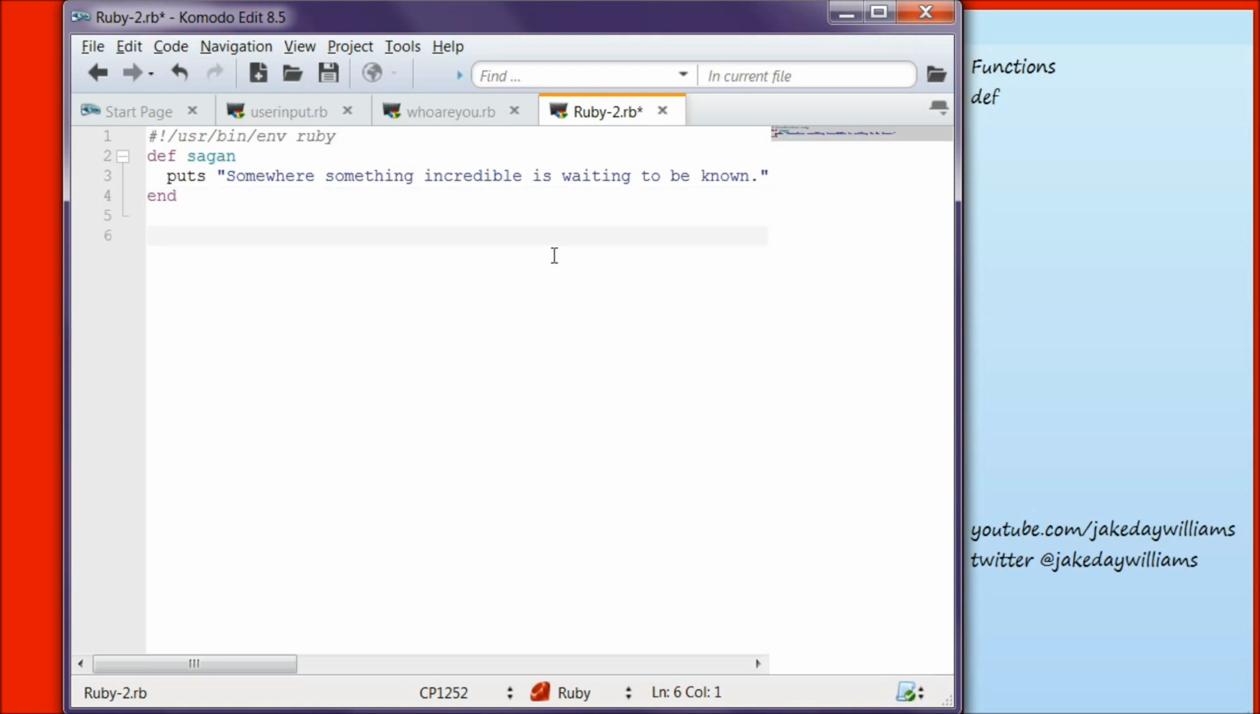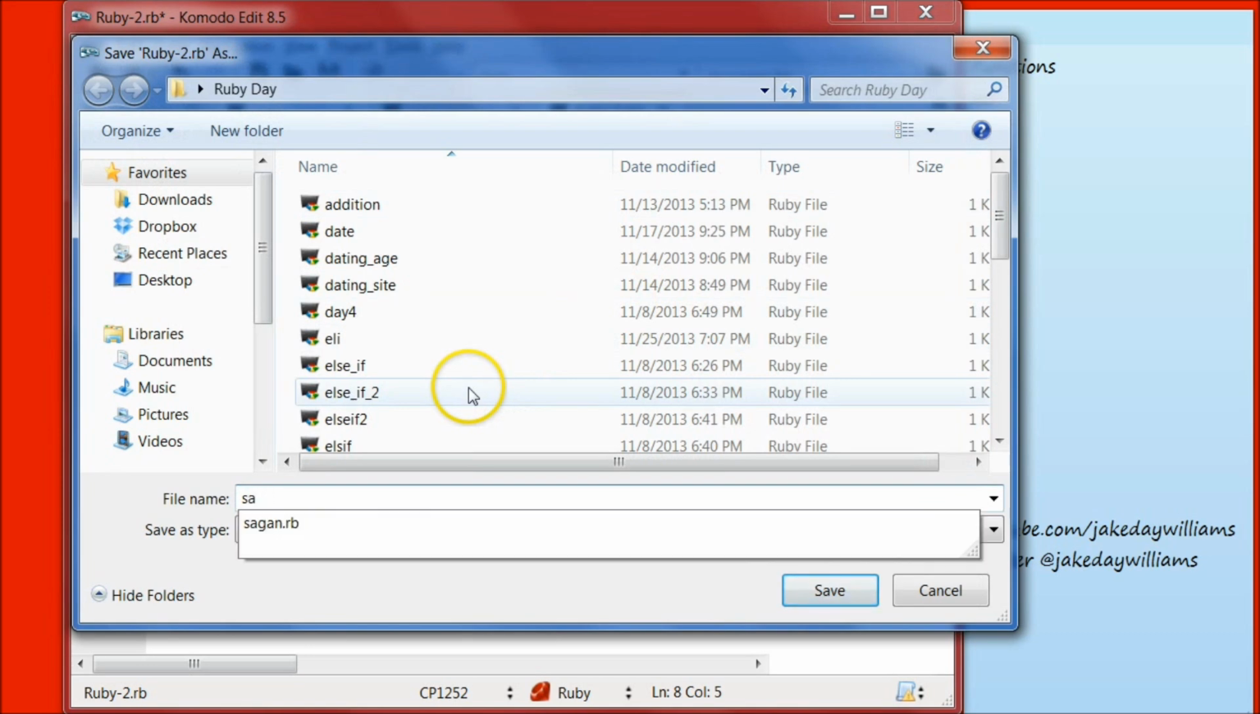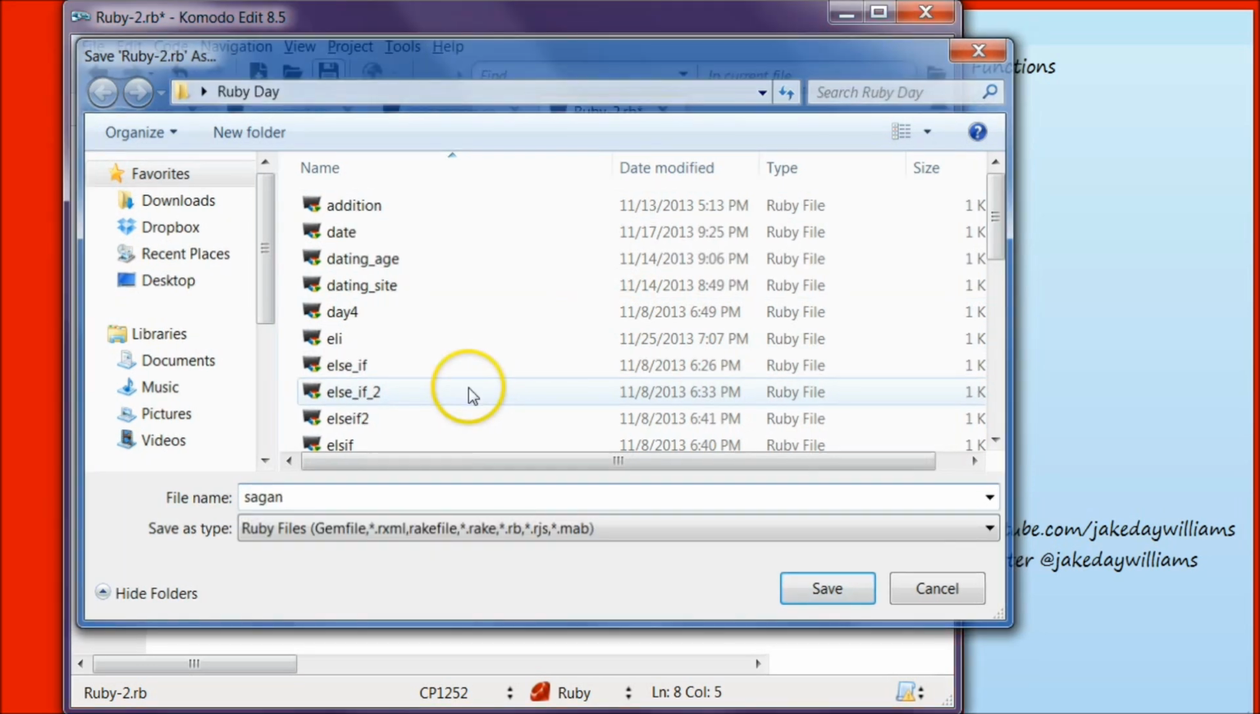Now that end ends our function, so we're going to come down past it, and we're going to type the word Sagan, and that's it. We're going to hit enter, and then we're going to end the file. We're going to save it as Sagan. Hit save.